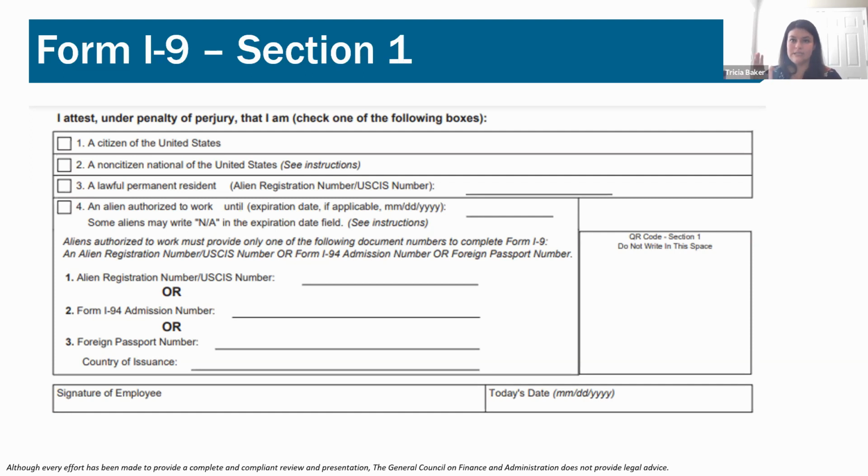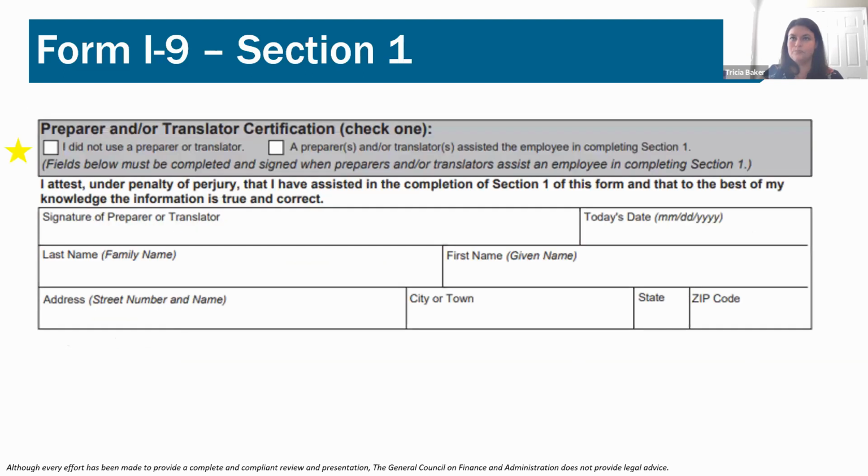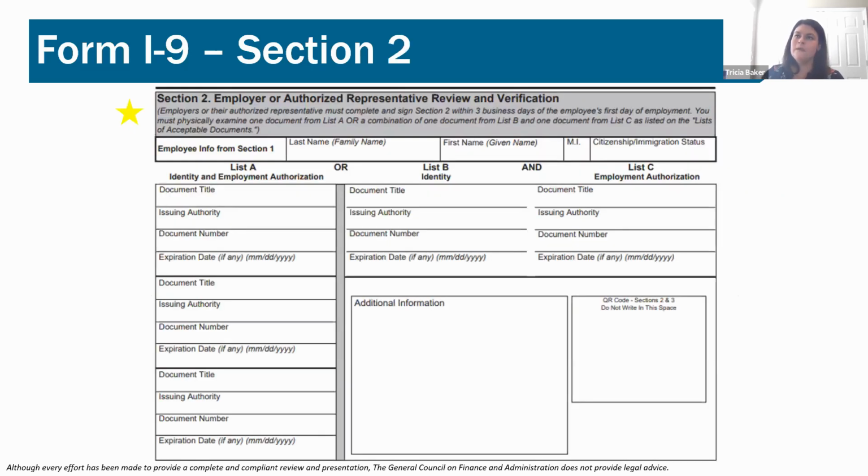Again, this has to be completed at least by their first day of employment. If they complete it after the offer letter, but before the first day of employment, that's fine too. But again, by the first day of employment, by the end of that day. If you need to have someone prepare or translate for them, then there's a section for the preparer or translator to fill in their information. If you don't have a preparer or translator, then they would just check that they did not need one, and you would leave the section blank.